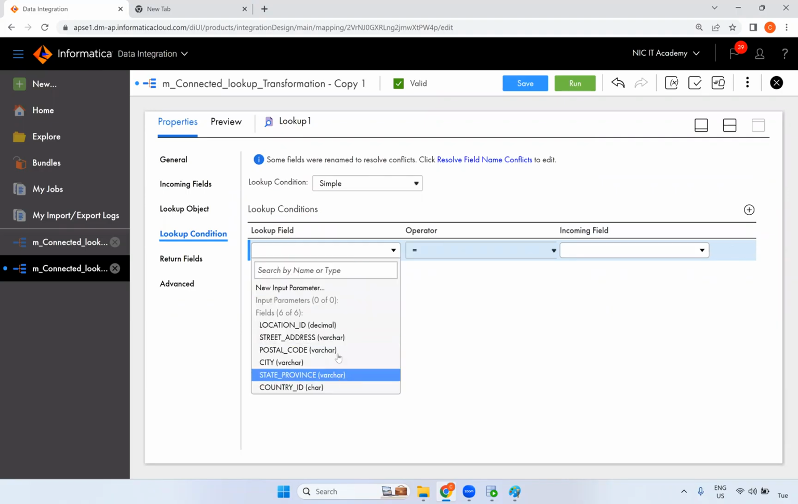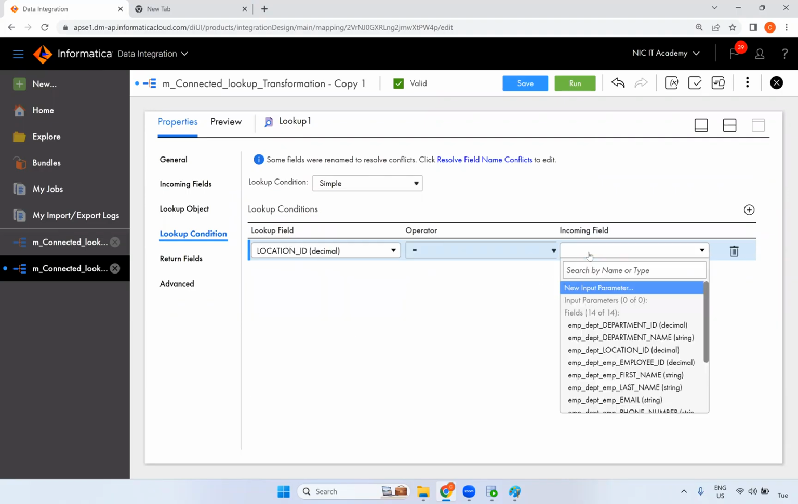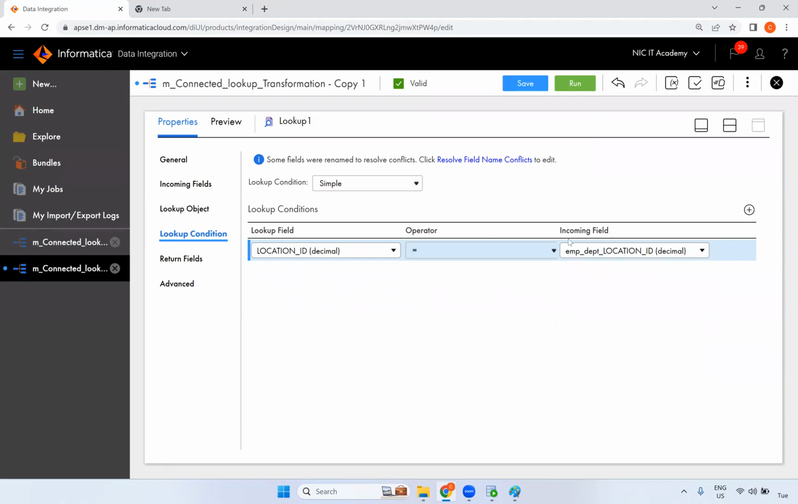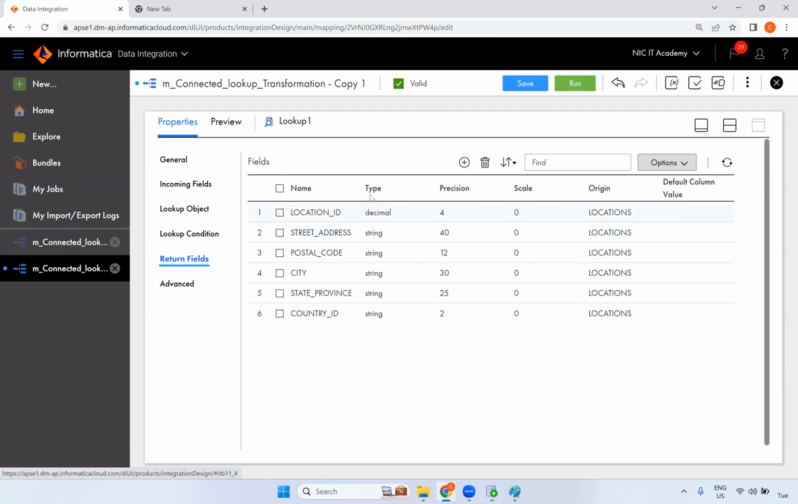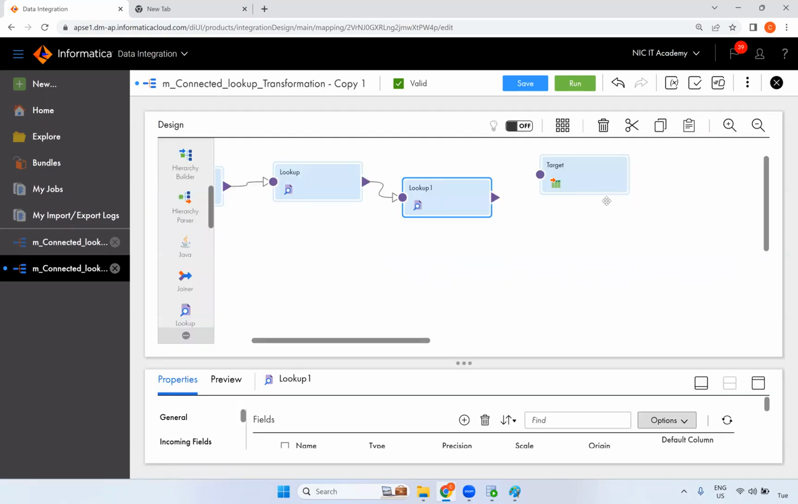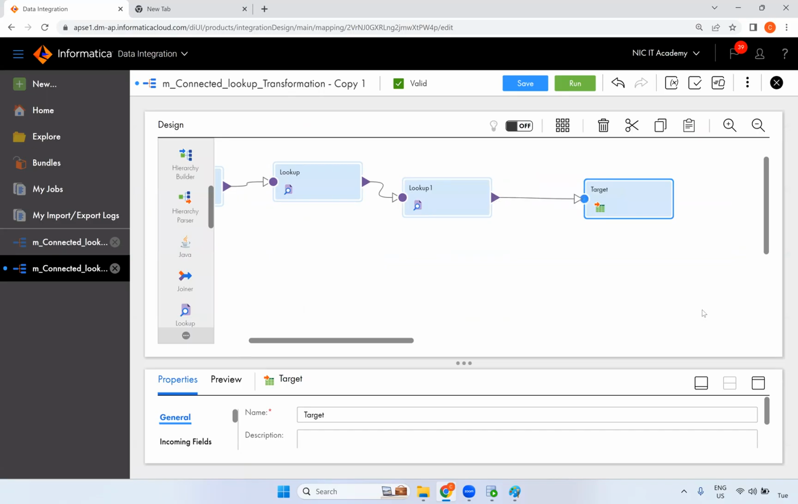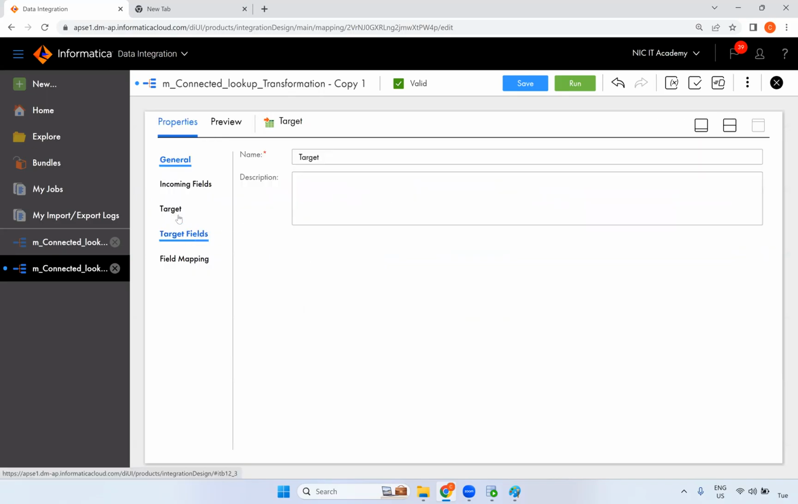So you'll be getting the field location ID from here, equal to the EMP department location ID. So this column, right? This is the common column from the source. As a return field, these fields are coming from the lookup. Whatever field you want, you can keep it here. Other fields, you can remove if you do not want. I will go to next. Just drag and drop. That's it. Very simple.